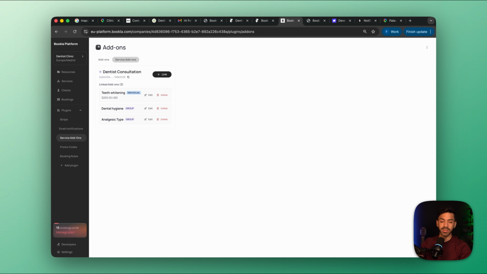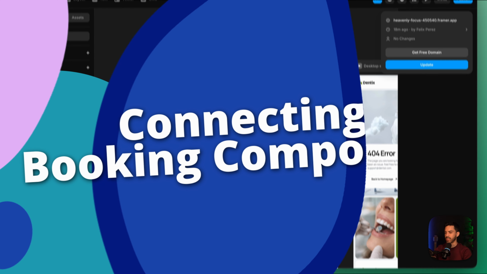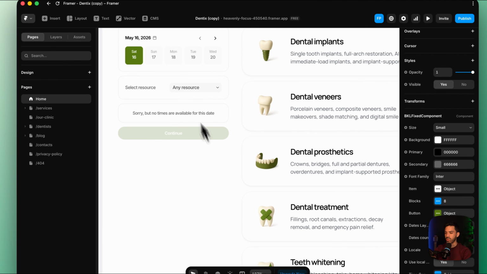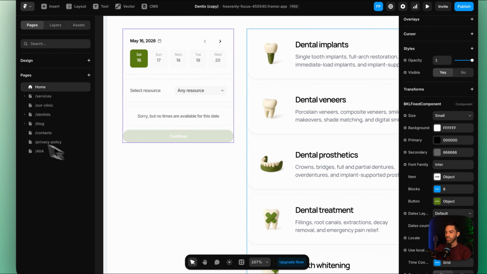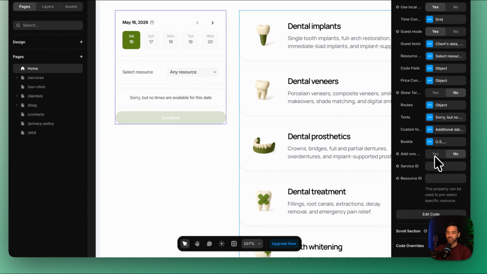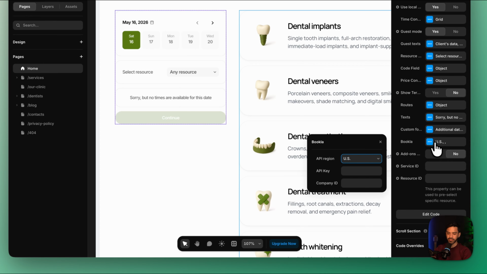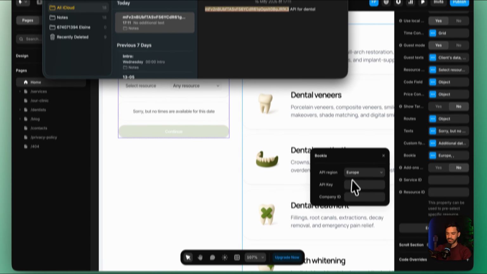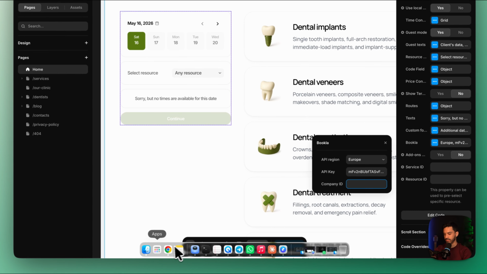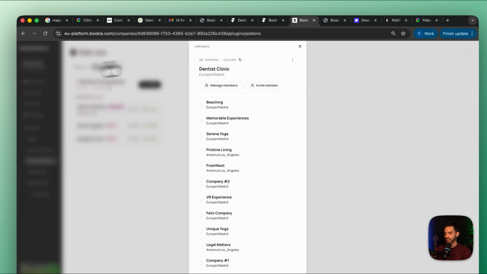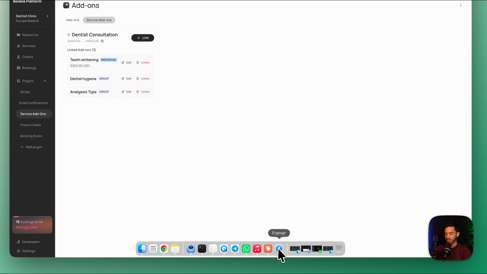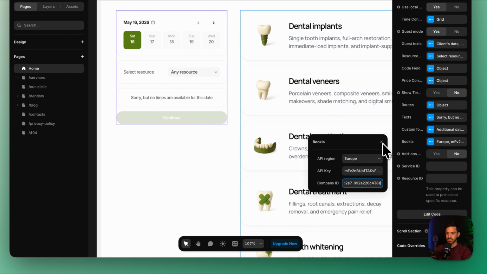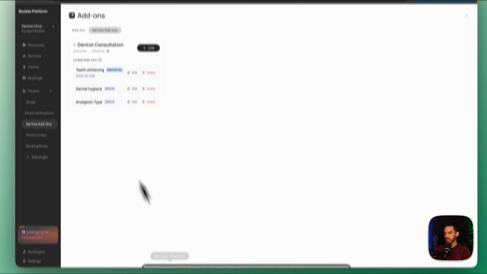And if there is something that we didn't take care of, we'll just come back here and take care of it. Right, so let's go back to our Framer site then and take care of our booking component. It's pre-styled, so the only thing we need to do is link it with our Bookla real component. So we click here on Bookla, we choose the region, same as we did with the styler. The API key that we have somewhere here. Great. The company ID that we have somewhere here. And then we also need the service ID that we have here also.